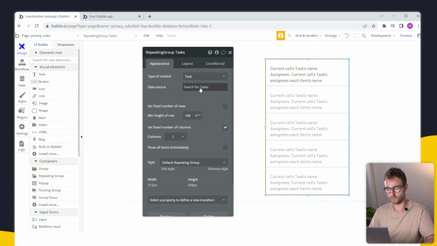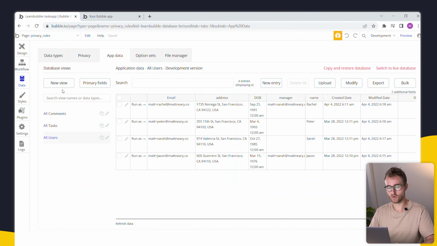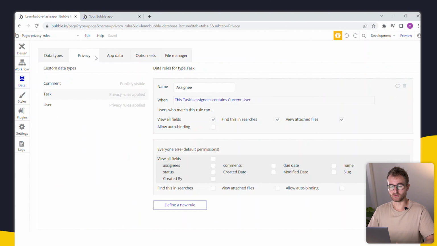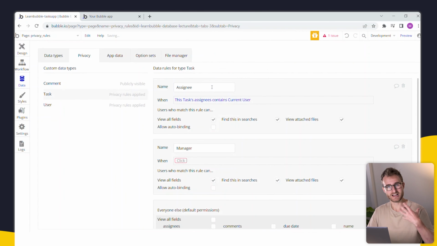Before we move on, let me just add that search constraint back as well. The assignees contains current user. Okay, so let's see if we can write this rule. Again, we want to write another rule here for a task, so manager, because it's the task object that we're thinking about here. And now, how might we write this?